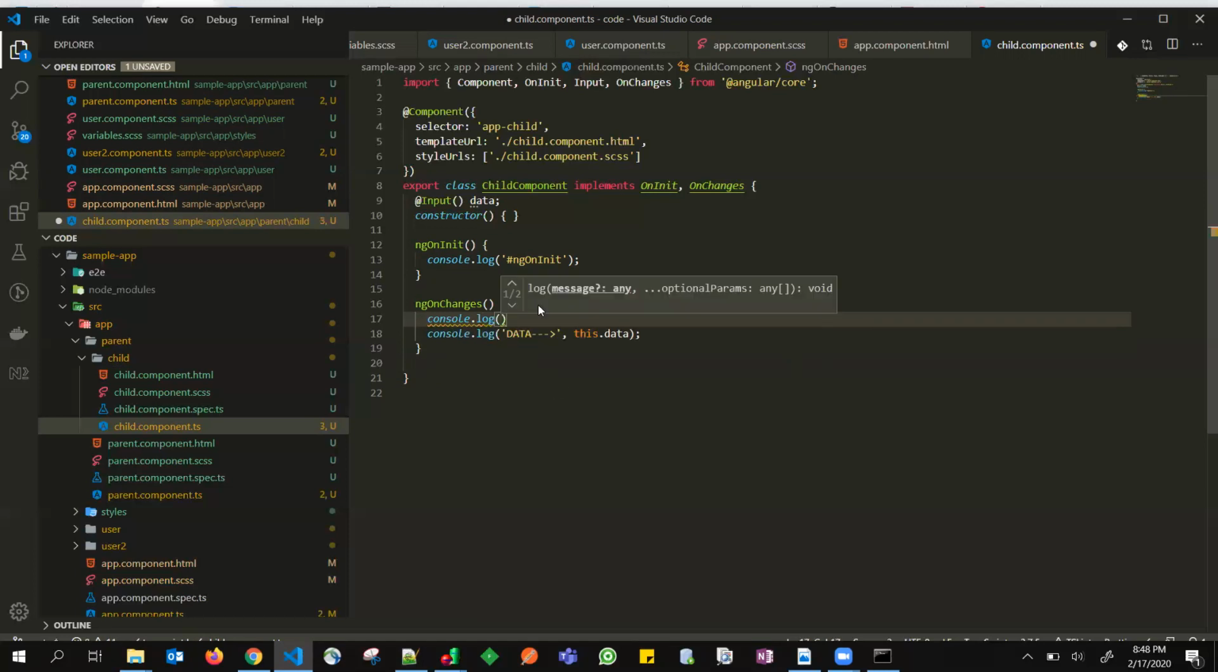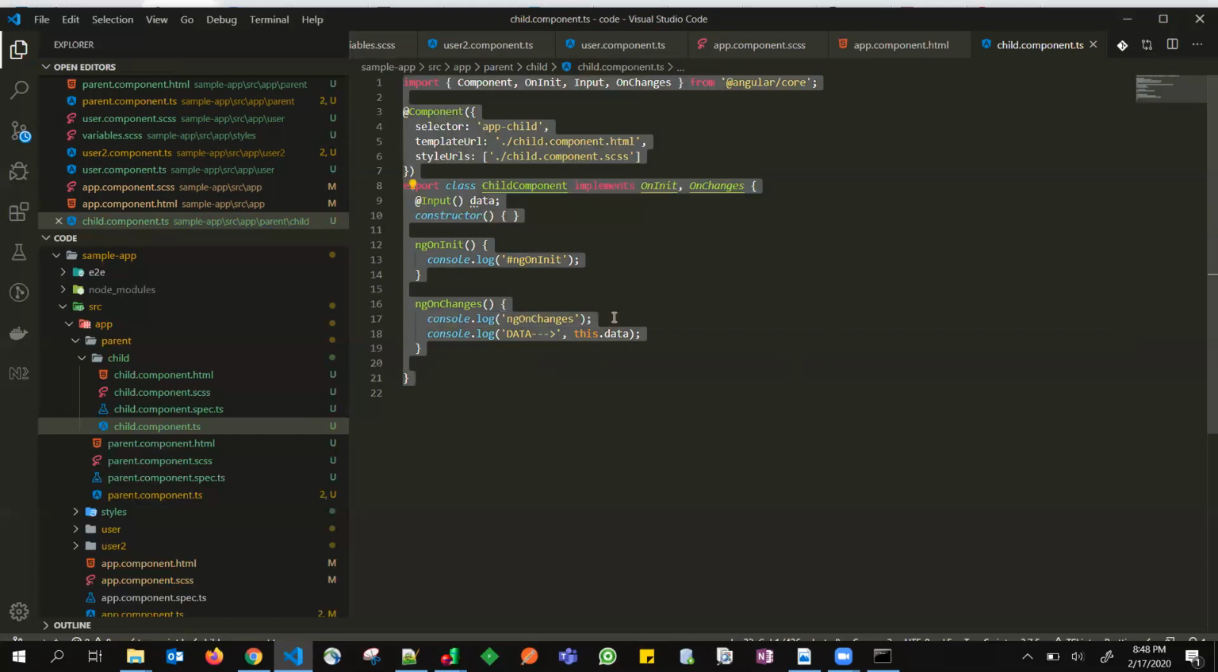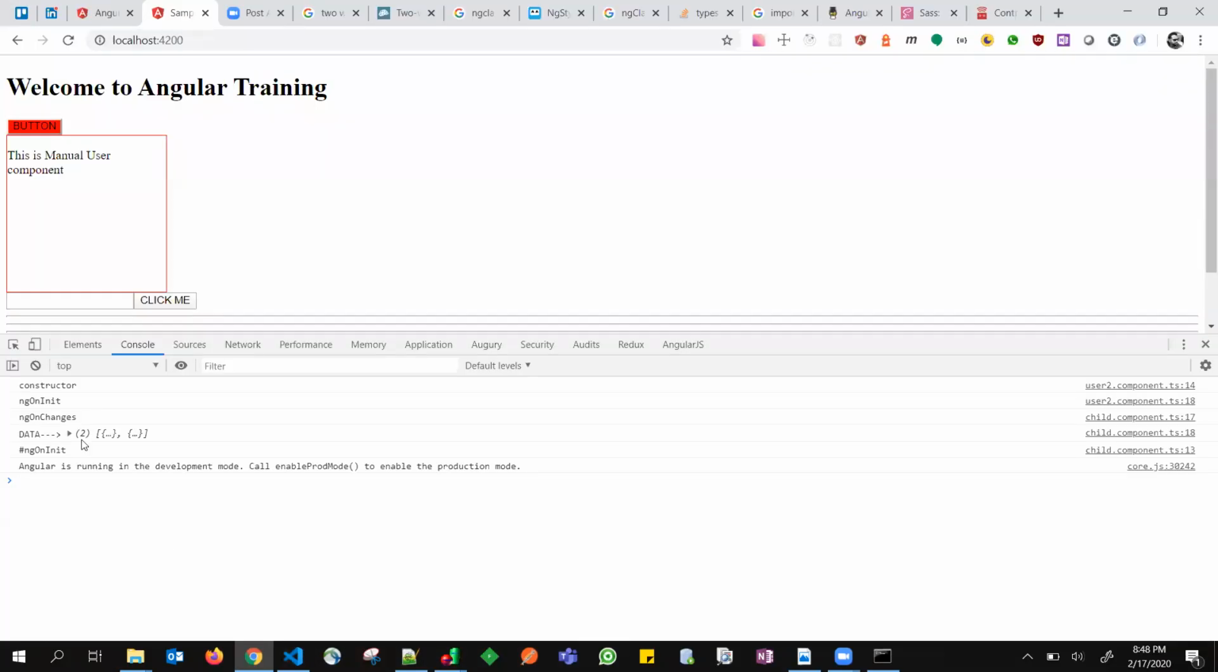This is very important. You'll get a lot of issues if you don't understand this properly. What is ngOnChanges, when do you have to use it, and when not to use it? This is a very crucial thing in Angular. First, the constructor is executed. Always, ngOnInit is executed first. After that, ngOnChanges. So this is the sequence of the methods which execute.